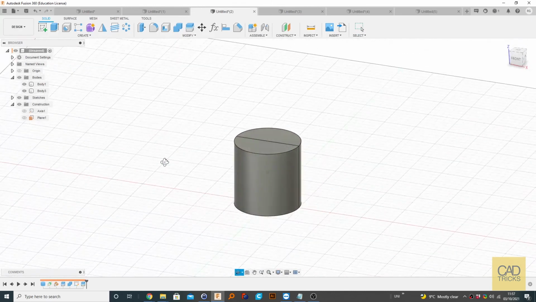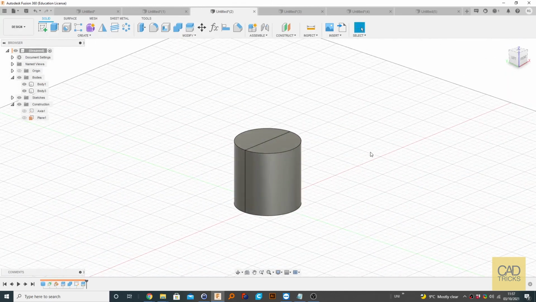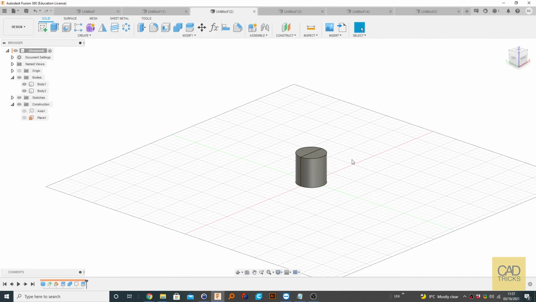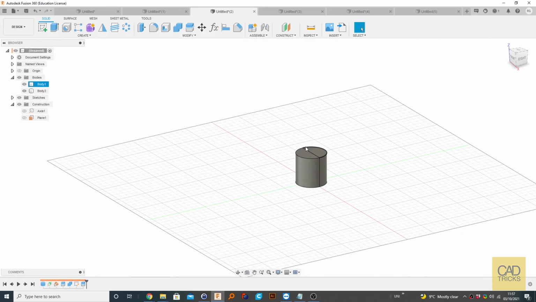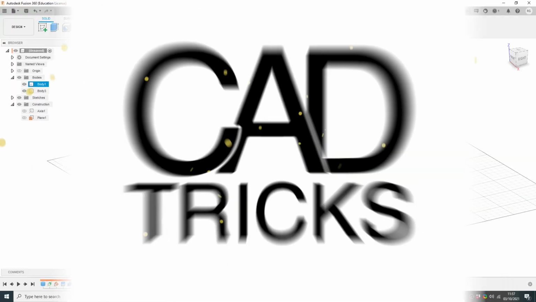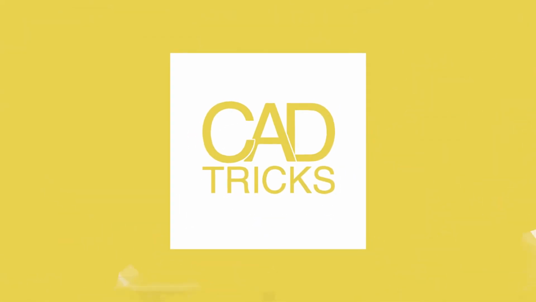So yeah, this is a short video on combine and splitting bodies in Fusion 360. So I hope that helped and you'll find it easy to cut and split bodies in the future.